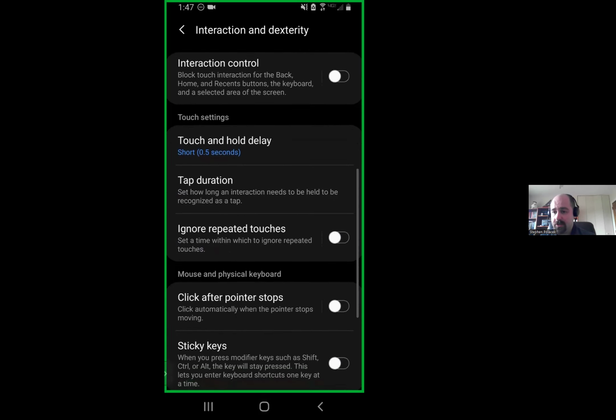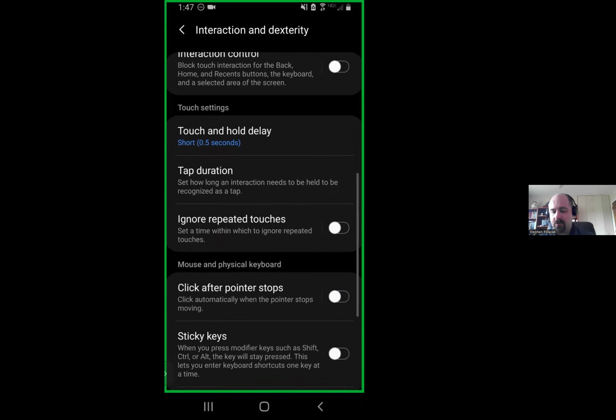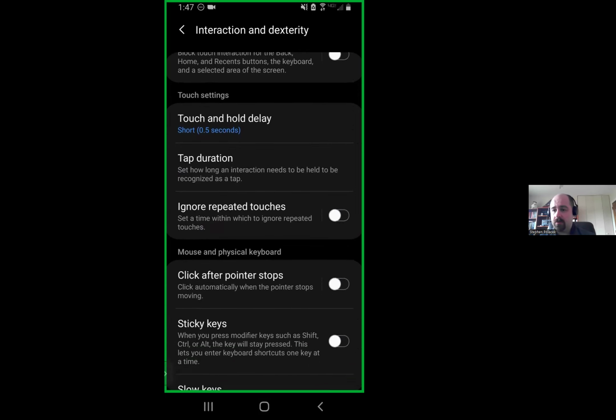You can also change touch settings. I believe iOS can do this as well, where you can change how long you have to hold it. In the case of if you have trouble with physical dexterity, you're not able to hold it down for too long, I can change that to a shorter duration. I can make it a longer duration if you're not able to pull your finger away in time.